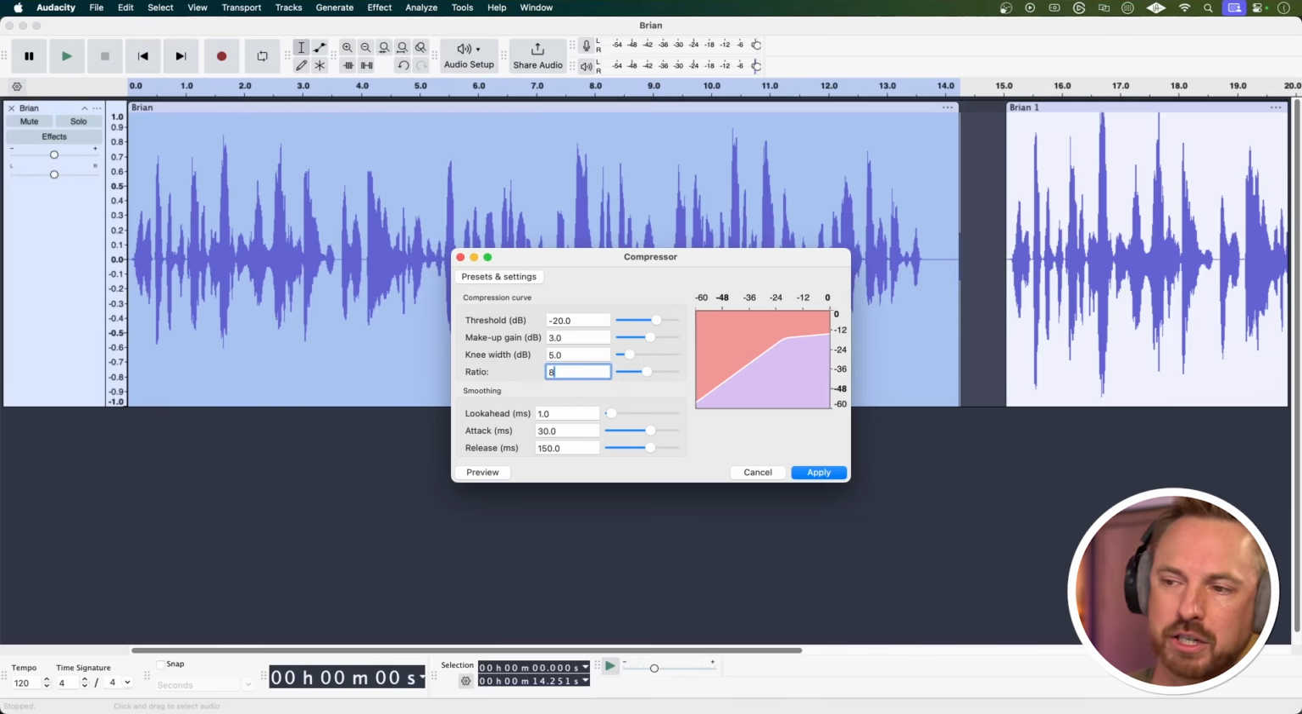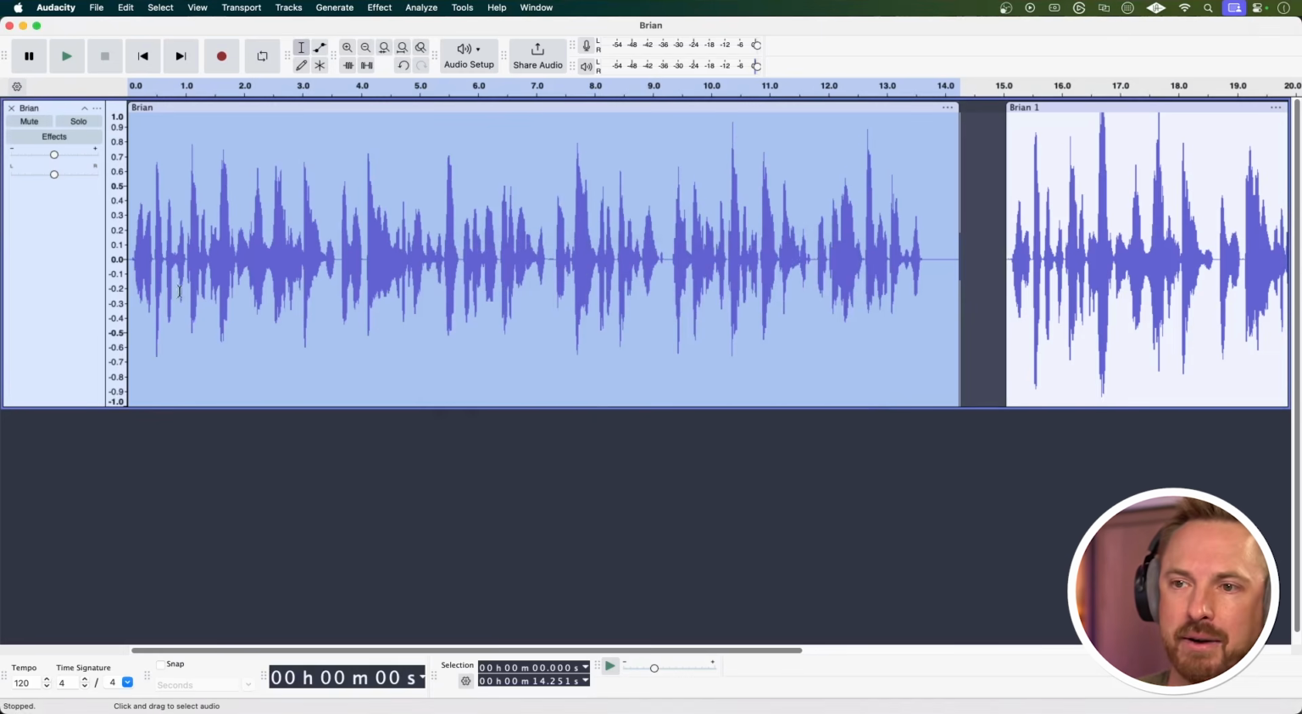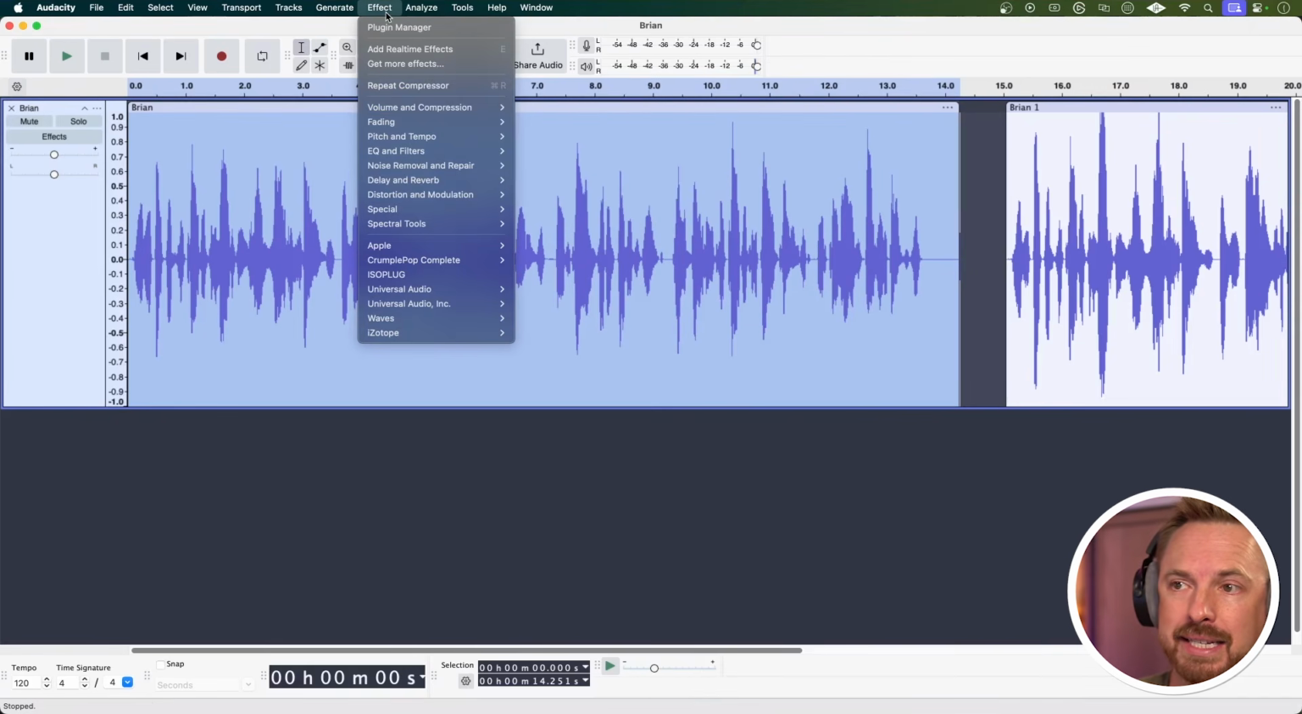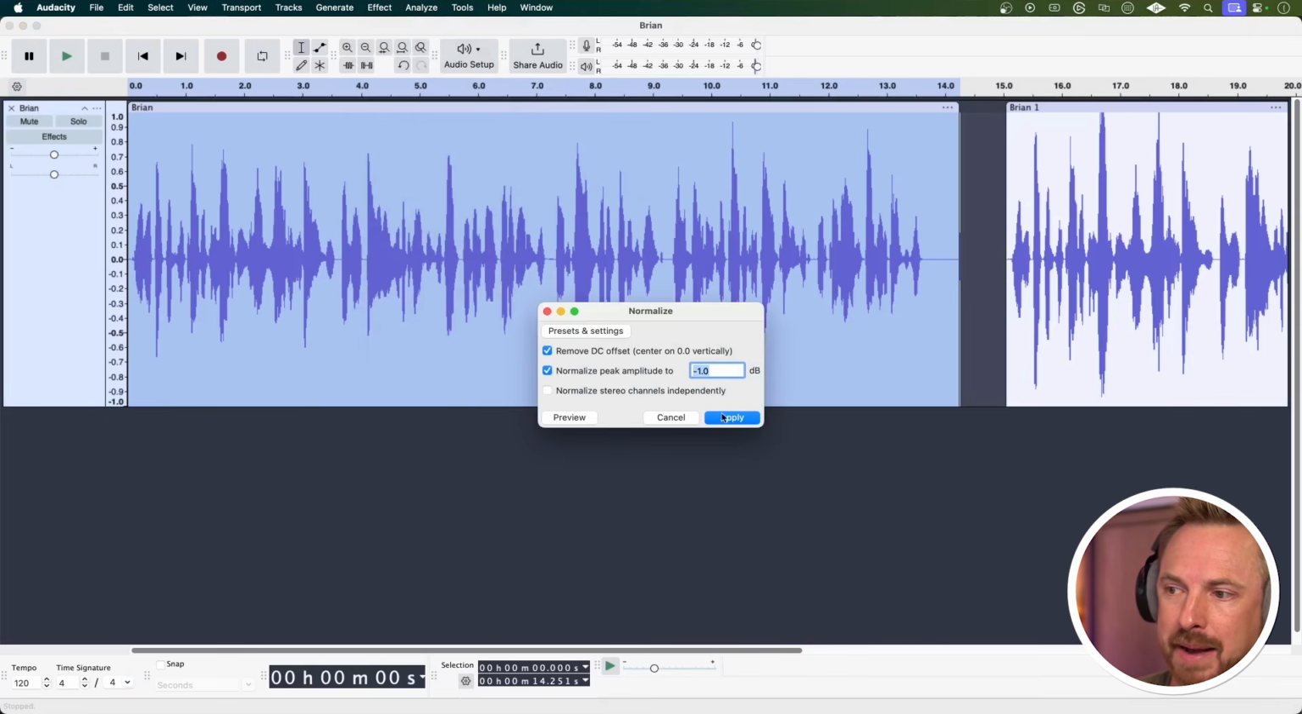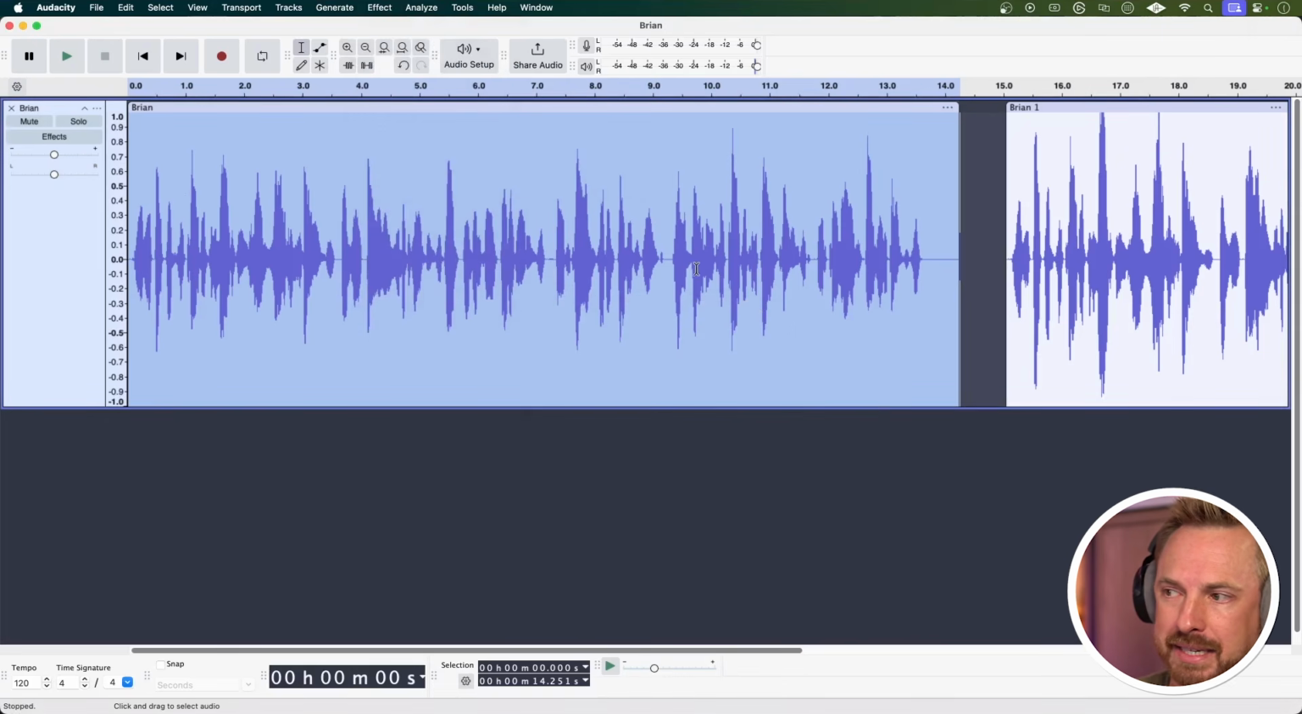Let's go for the extreme. Let's go for 8 so we do a huge amount of compression. Apply, and you'll see how it flattens things out a little bit. And then we do the N, which is Normalize. Again, Effect, Volume and Compression, Normalize. Click OK again to that -1 dB, and that flattens things out nicely.